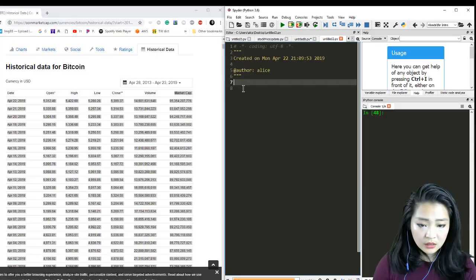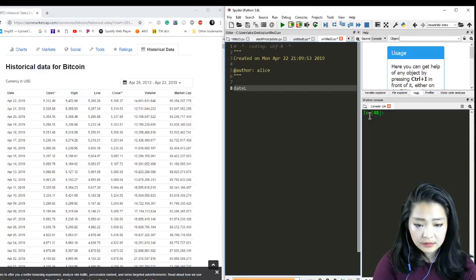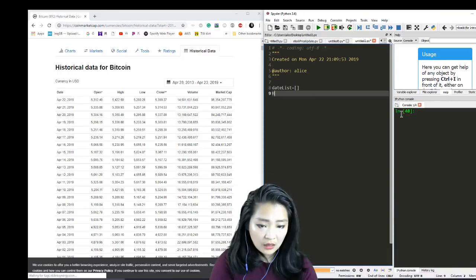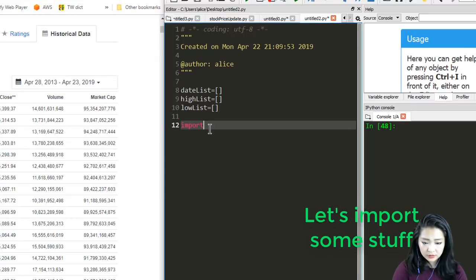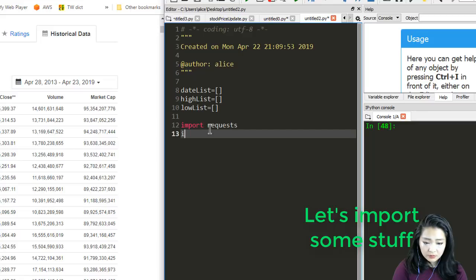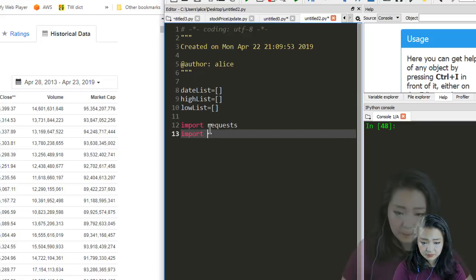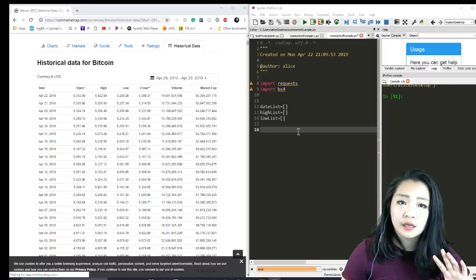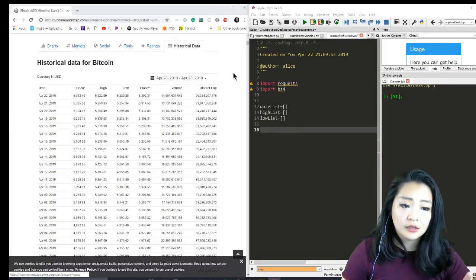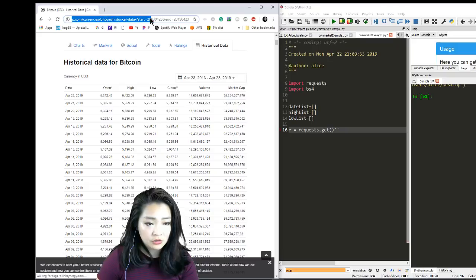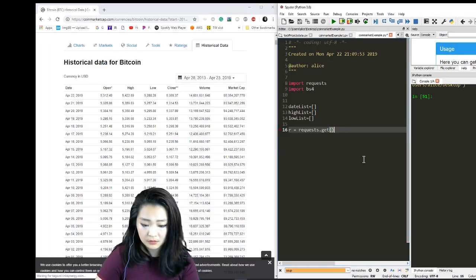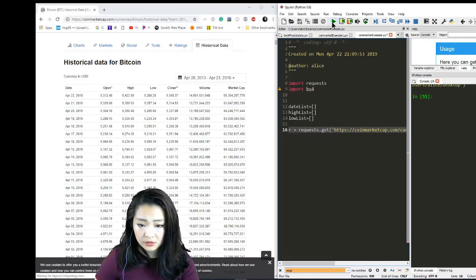To do that, you simply create a list, and I will call it date list. I will say high list, and I will create as well a low list. Okay, so import requests, and also import BeautifulSoup. The next thing you want to do is make a request to get the page. To do that, you type in r equals requests.get and the string, the URL of the page you want to get. Just copy and paste it here, and you can just run that.